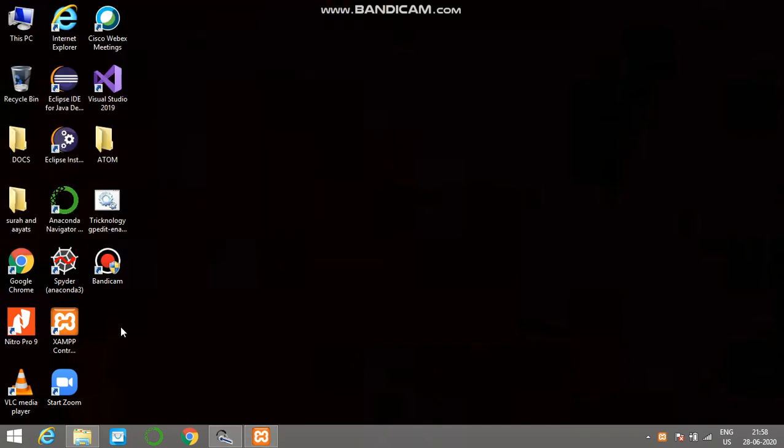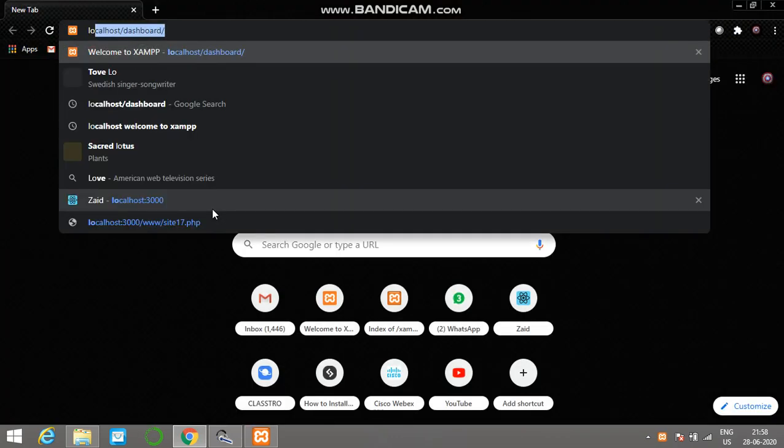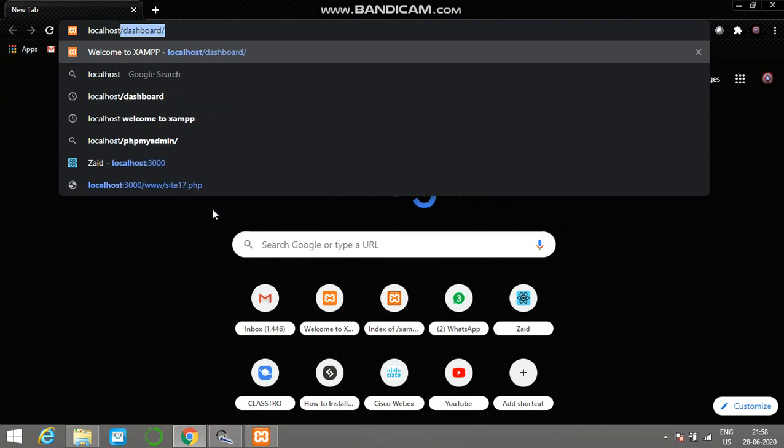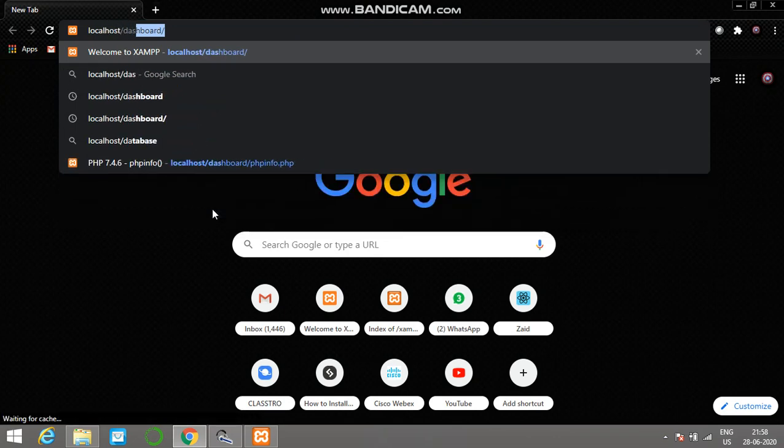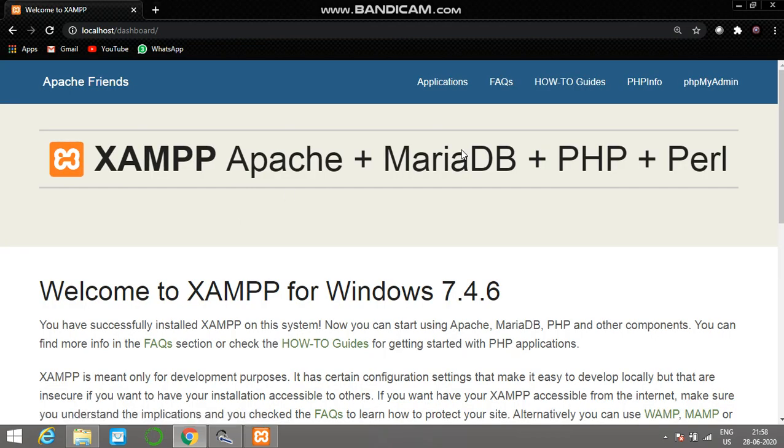Once you do this, go to your browser and type localhost/dashboard/. Type in the same line that I have typed over here and press enter. We'll be provided with this page over here. Also, I would like to tell you all that there's no need of internet for loading this page, because it's offline since we have installed XAMPP already in our PC.